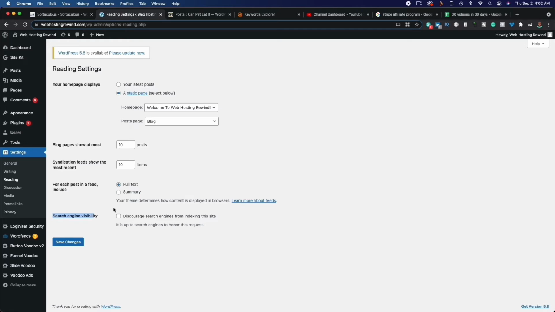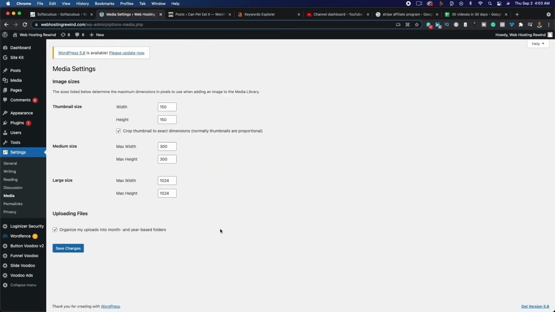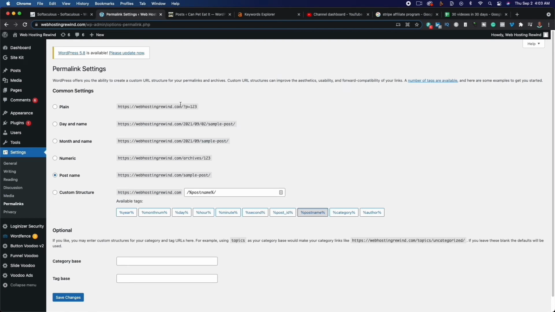This should be unchecked. Next, if we go down to discussion, there really isn't anything that we need to change here. Media, we can leave this as is, and then permalinks is going to be really important. Right now, your permalinks are set to plain. You want to change it to post name. This is done for search engine optimization.